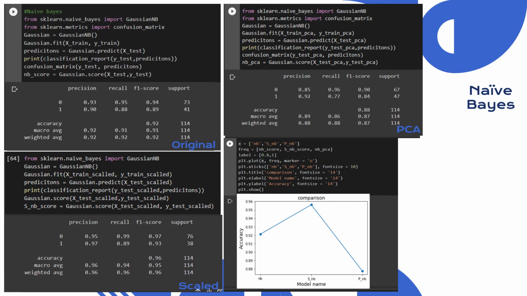model. Meanwhile, the multinomial naive Bayes classifier is used when the data is multinomially distributed, and the Bernoulli is usually used when the variables are independent Boolean values. So for our dataset, we decided the Gaussian model is the best one. And as you can see here, after we run the data, we got the accuracy, and we compared it in the bar chart below. As you can see, the scaled data have the highest accuracy of 96%.